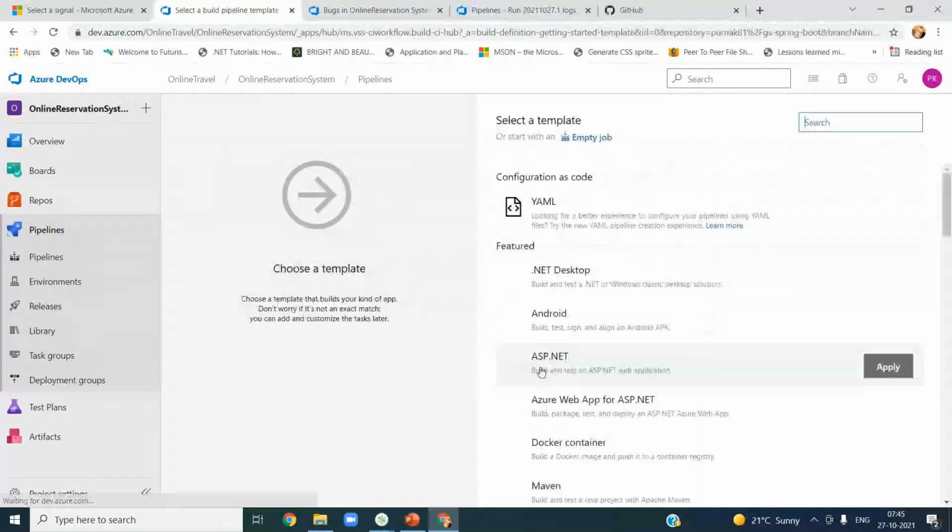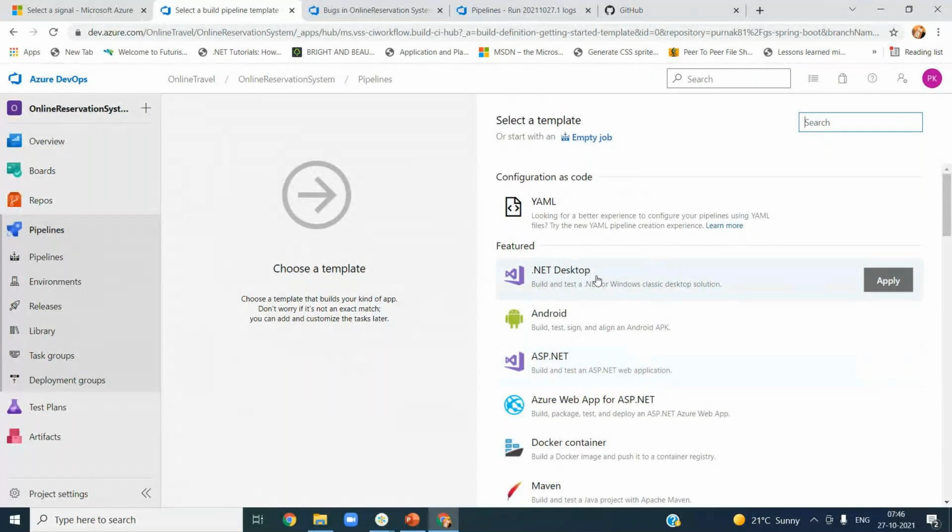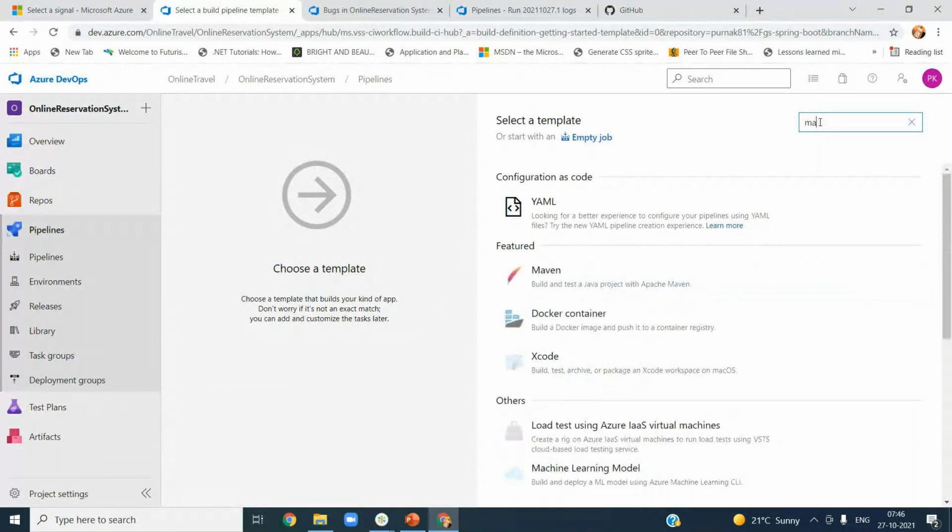Continue. This is a Java project, right? For .NET, you select templates like class library, for example, for Selenium you took the .NET Desktop, and for web applications you selected ASP.NET. So the template configures your build tool and everything, right? Similarly, for Java, the build tool will be Maven. So you need to take a Maven template. If you search for MA, you will get this one. Okay, Maven.